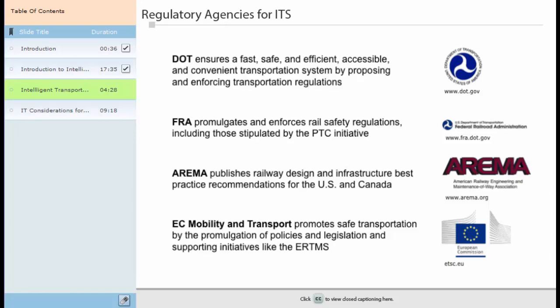The Federal Railroad Administration is a US agency under the Department of Transportation. The FRA promulgates and enforces rail safety regulations, including those stipulated by the Positive Train Control Initiative. The American Railway Engineering and Maintenance of Way Association publishes railway design and infrastructure best practice recommendations for the US and Canada. And the European Commission of Mobility and Transport promotes safe transportation by the promulgation of policies and legislation and supporting initiatives like the European Rail Traffic Management System.